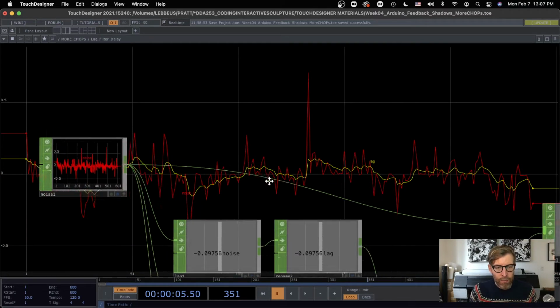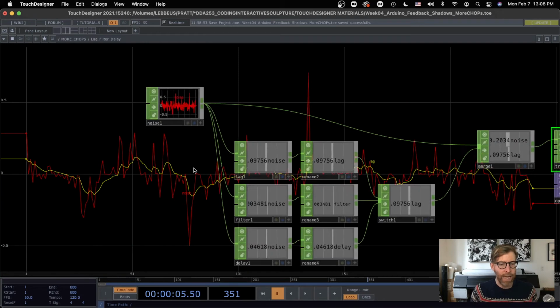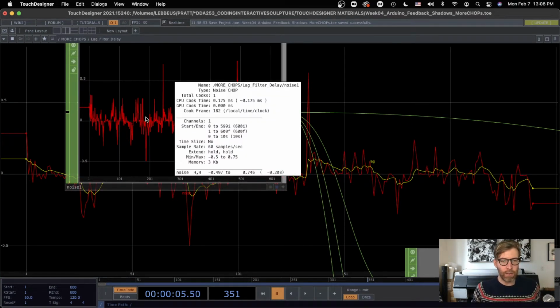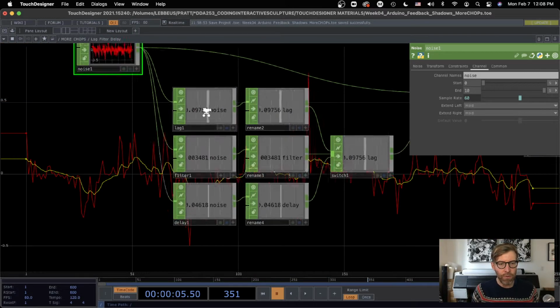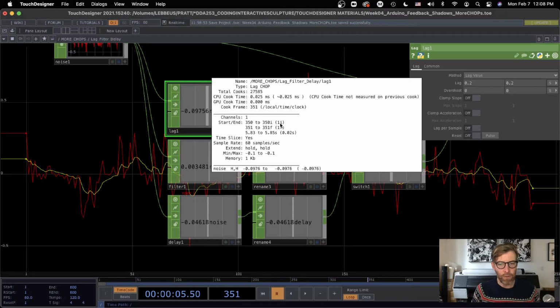One other thing that we haven't addressed directly maybe is the idea of time slicing. You see right here, this has 600 samples, because by default, on channel here, it starts 0 to 10, and we have 60 frames per second. Therefore, it creates 600 samples. But then when it goes into these operators, it goes down to a single sample.